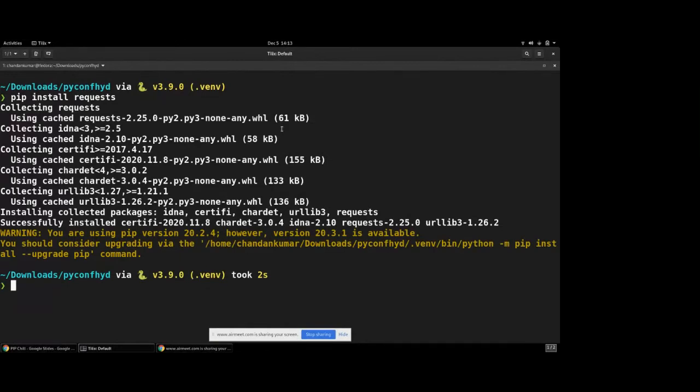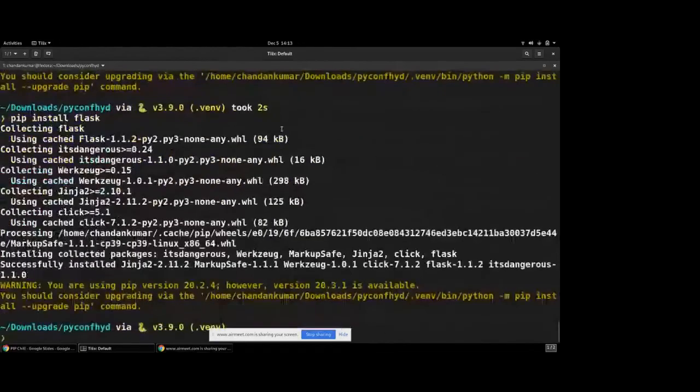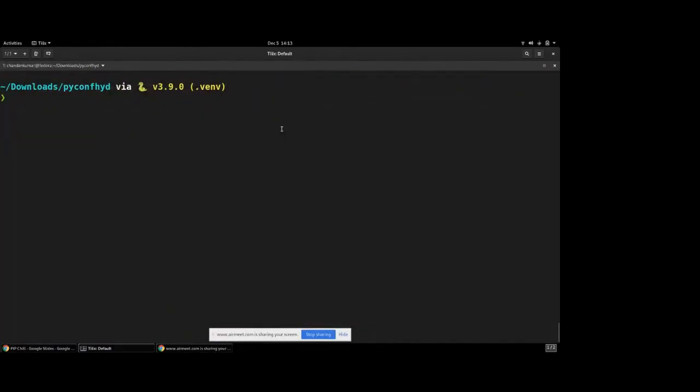Suppose I'm writing an application, which is a web application. I need Flask. So I'm also going to do pip install Flask. Okay, so I've just installed 2 packages. So when we create a new project and when we try to ship it to users or other developers, we try to store all the requirements in a requirements.txt file. So for generating requirements.txt, we generally use the pip freeze command.